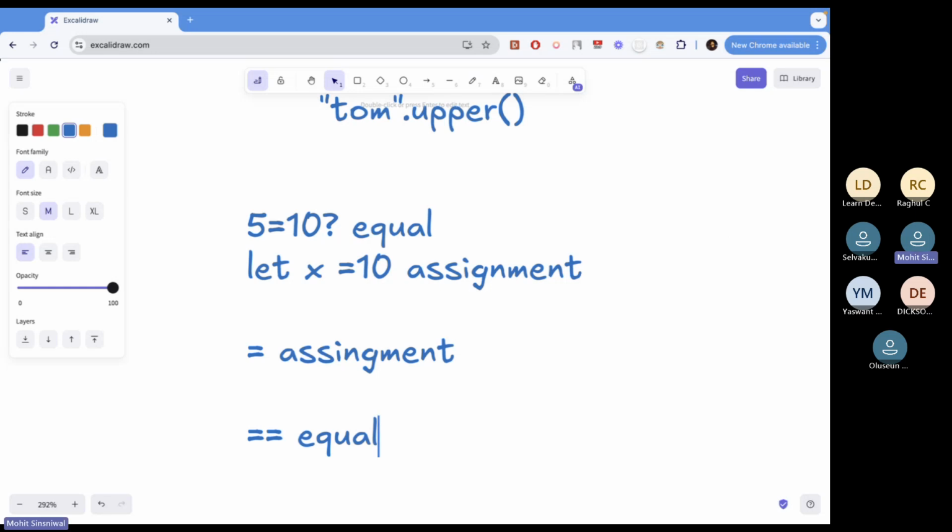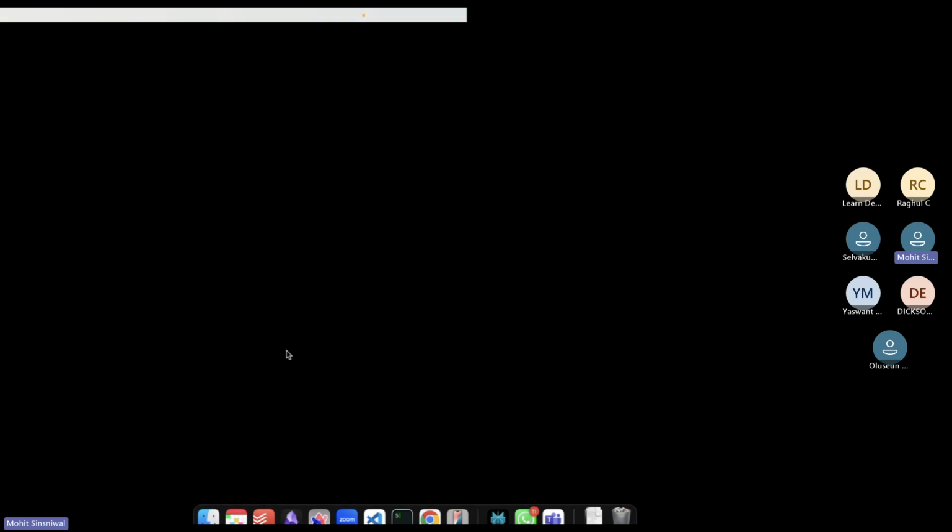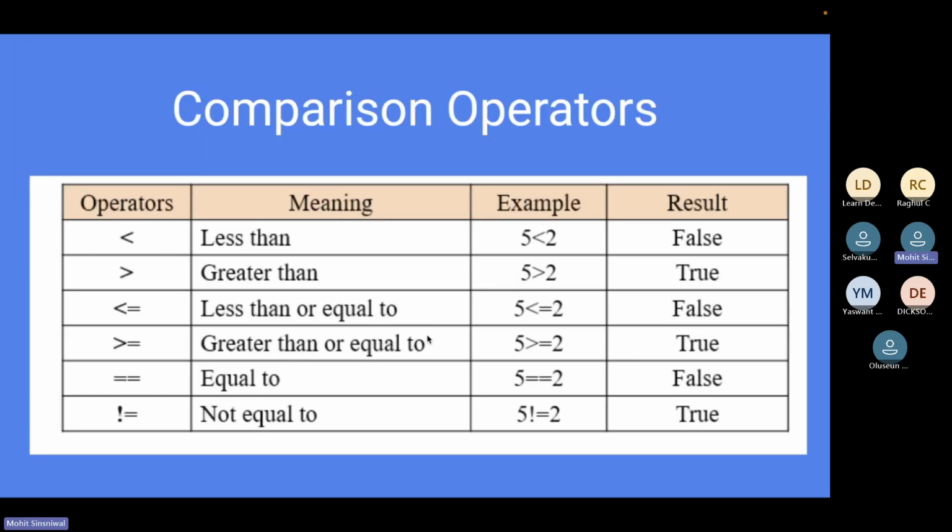Why? Because again, the computer will not understand. It won't be able to differentiate between these two things. So we need to separate the operator. We need to say, okay, whenever I say double equal to, that means check for the equality. But when I'm just writing a single equal to sign, that means the assignment. Okay. Now coming back here. So that's why we have the double equal to symbol. And for not equal to, we have an exclamation mark with a single equal to symbol.